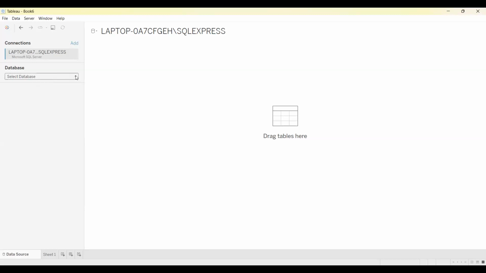But here, you can see the database, right? You can select the database from here. I created a Sarita database, right? I'm clicking on that.